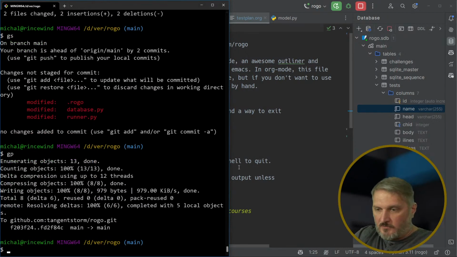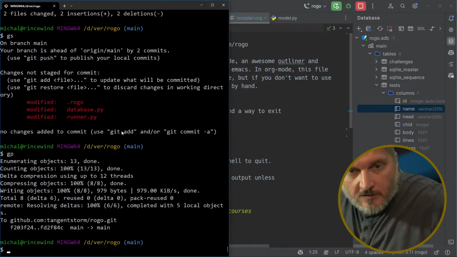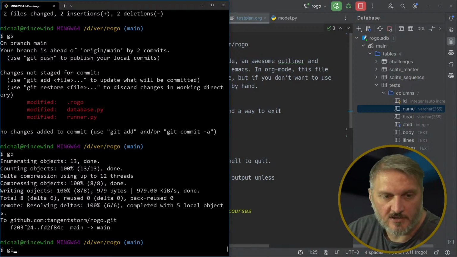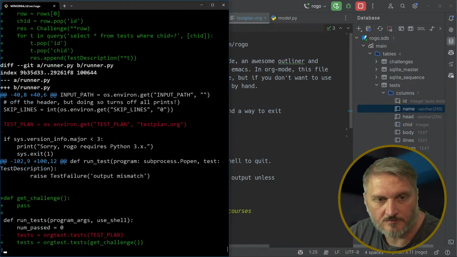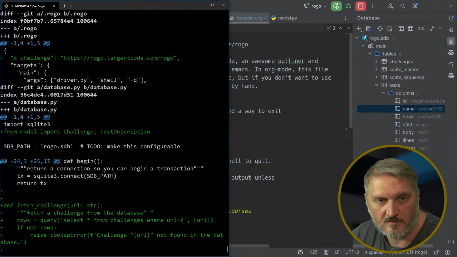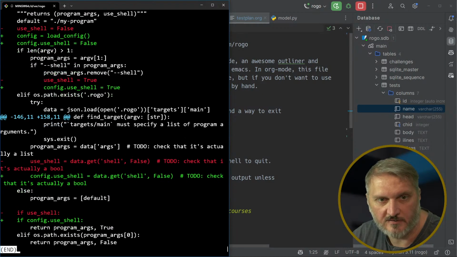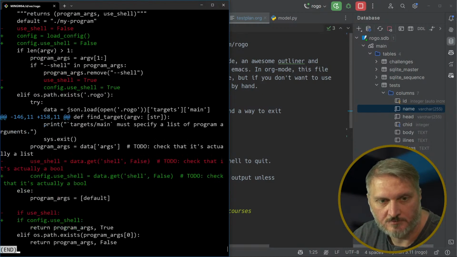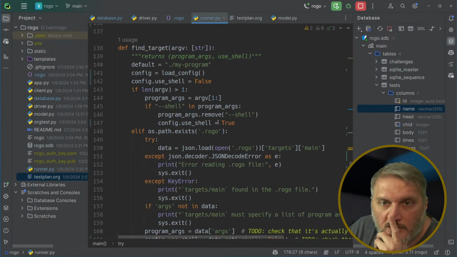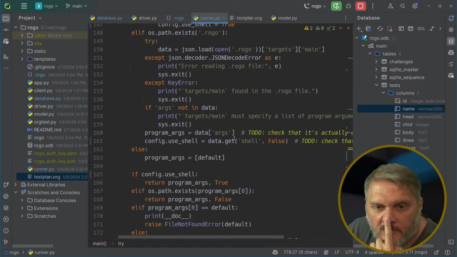I've got to get rid of that binary file. Okay, so now rogo database.py get diff. What am I doing? We've added a thing to build these challenges, or build the challenge object. And now I have to tell this runner to use the test plan from the right place.